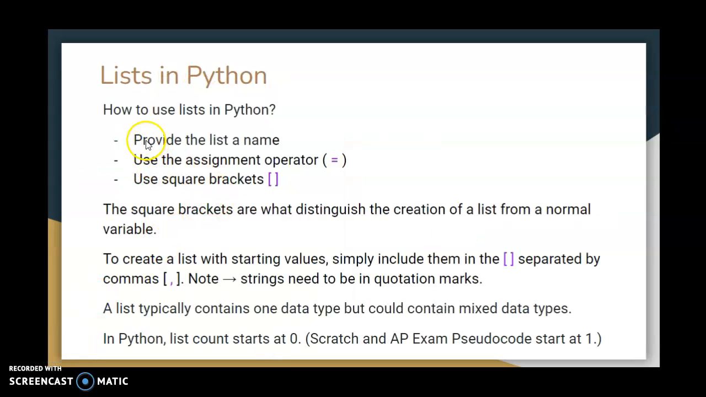All right, so how do you use lists in Python? Number one, you need to provide the list a name, just like what we said before, players. You need to use the assignment operator, equal to, so just like a variable, we have to assign it a specific value. You're going to use the square brackets, so that's very important. That is what distinguishes your list from any other normal variable or parentheses. And then in order to separate your values in the list, you're going to use commas, okay? Just remember that strings have to be in quotation marks, so sort of similar to your print statements.